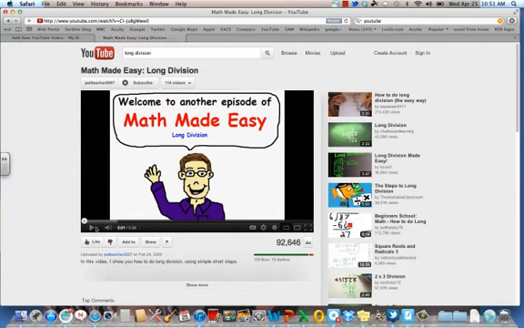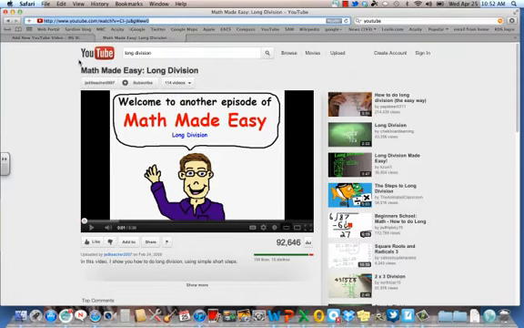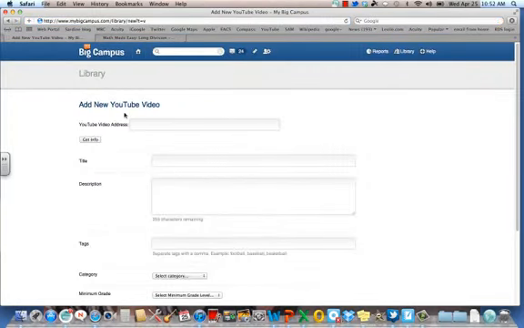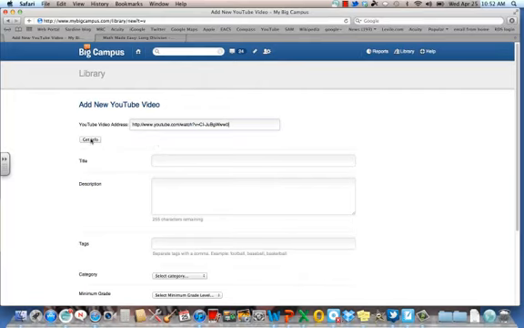I will then copy. Now remember, this is a MacBook Air machine, so on a Windows machine this is going to have a slightly different look. I'm simply going to copy the URL on the top line and I'm going to paste it into my address field in My Big Campus and click Get Info. Most often the title, description, and tag fields will auto-populate. In other words, it will fill in automatically. And look at that, it just did. If they don't, you can fill that information in if necessary.